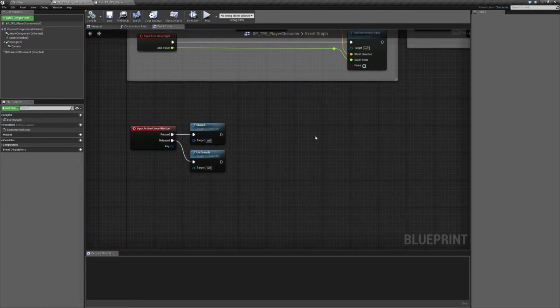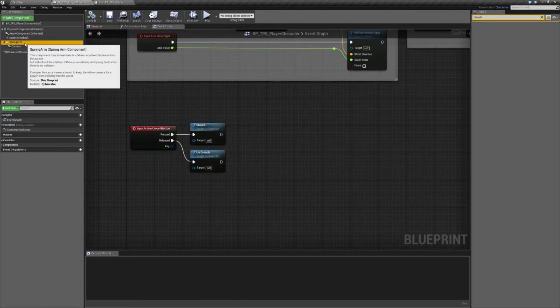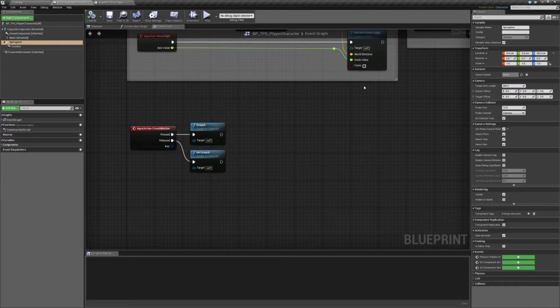So what we're going to do is I'm going to go into the spring arm position here, and I'm going to clear out this search. And underneath here under lag, we're going to add some camera lag to our camera. So basically it's just going to make the transition from different positions not so instantaneous. So we're going to click on the enable camera lag.